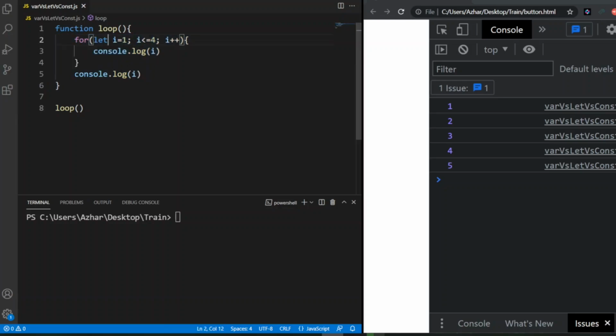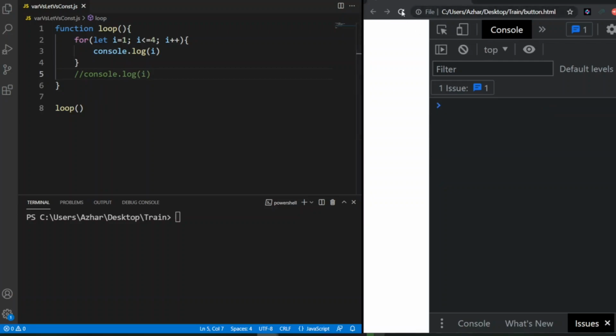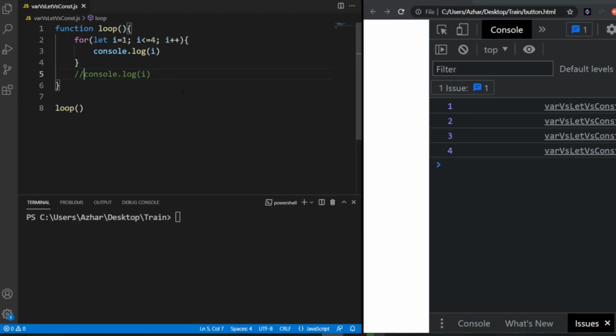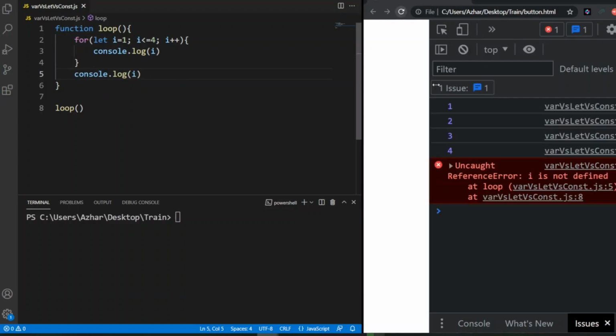So now if I write let and comment this one out, what will the value be? Let me clear this and reload it. So 1, 2, 3, and 4. What if I uncomment this and reload? So 1, 2, 3, 4, and I got a reference error: i is not defined, right? Of course, i is not defined here. i is only defined in this block, the for loop. It is not defined here.